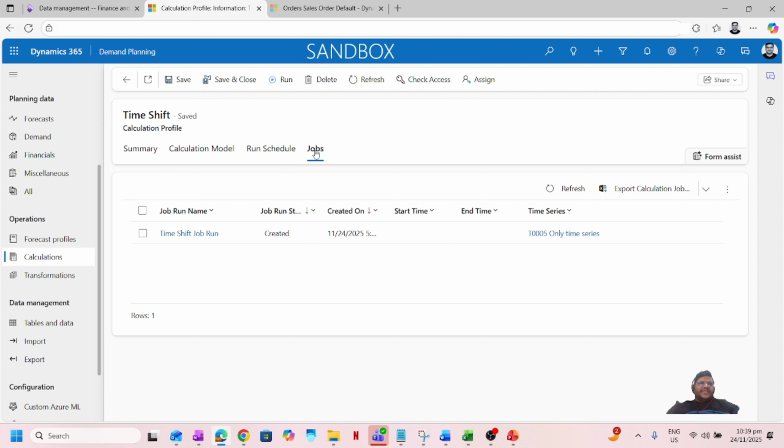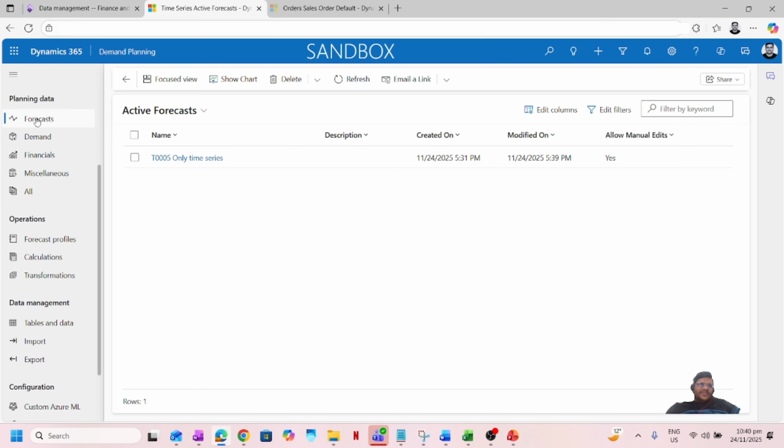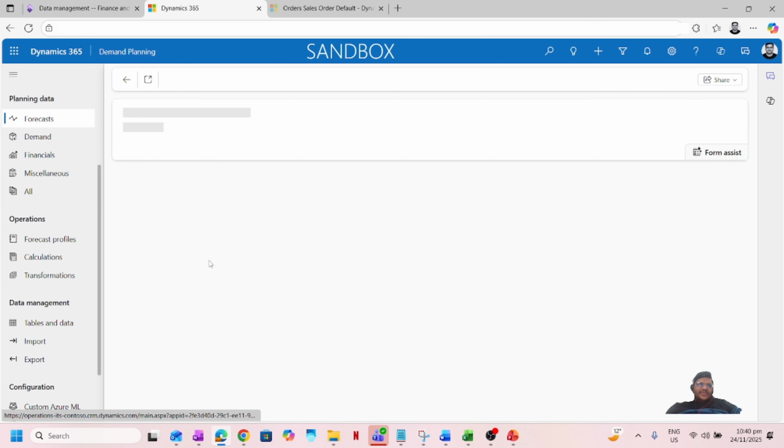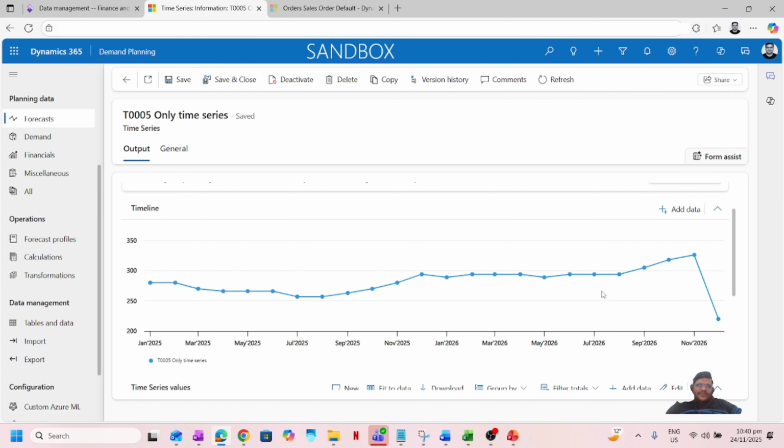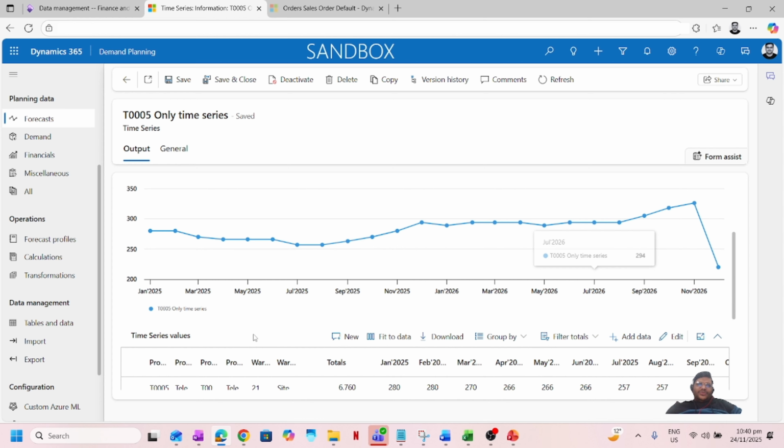So my job is added in the batch queue. I will wait for this job to complete. Okay, so you can see our batch job is completed. If I go to my planning data again, forecast, select my forecast. So you can see my time series is time shifted from 2015 to 2025.